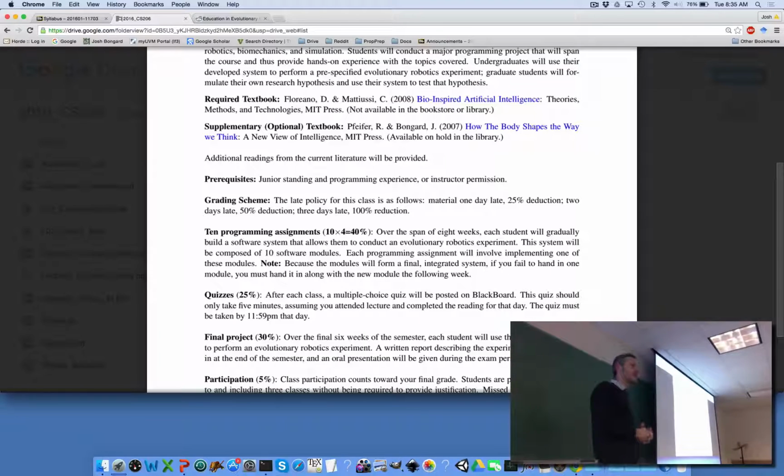Evolutionary robotics, the field is pretty young. It only started in the early 1990s, so there aren't a lot of textbooks about the topic, so we're going to actually read some original research papers as we go. Prerequisites, junior standing and programming experience. If you feel you're lacking one or both of these, come and see me and we can talk about it.